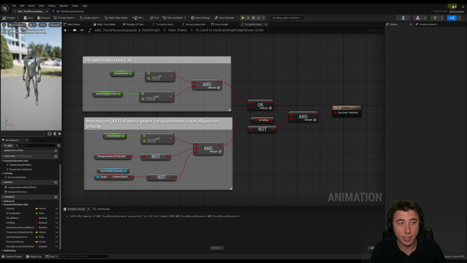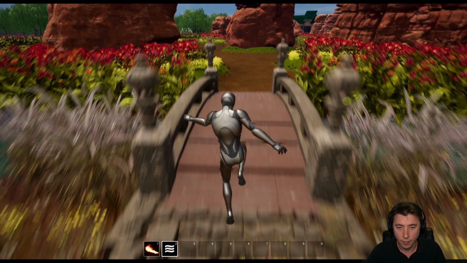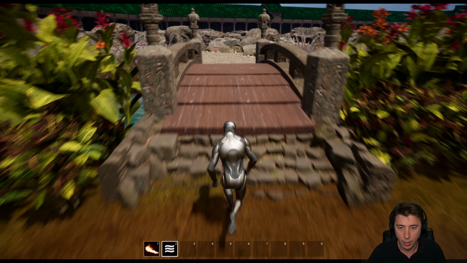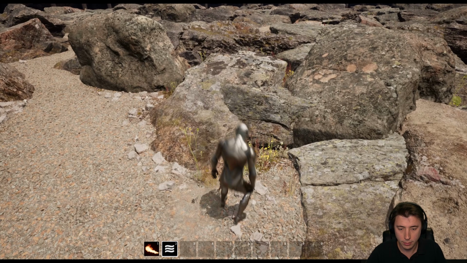Compile and save, and let's test it again. So now, if I'm not facing in the direction, yep, I just go right into a hard landing. But if I am facing in the direction, right into a roll.